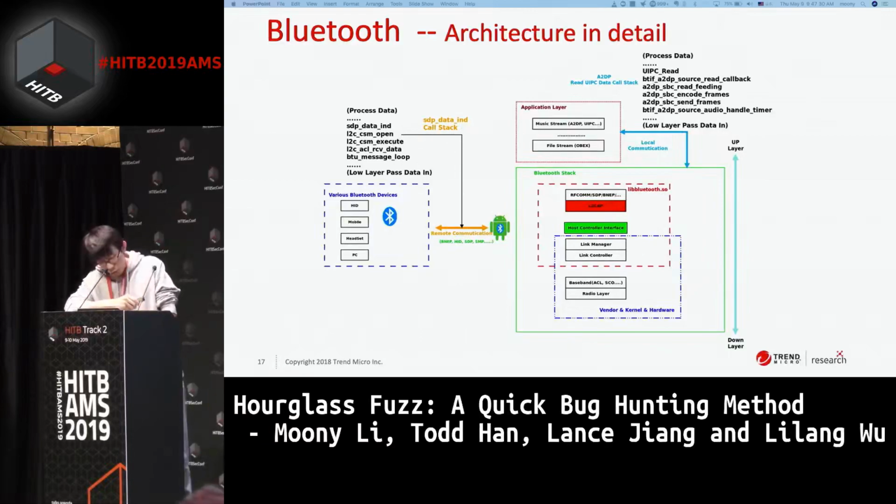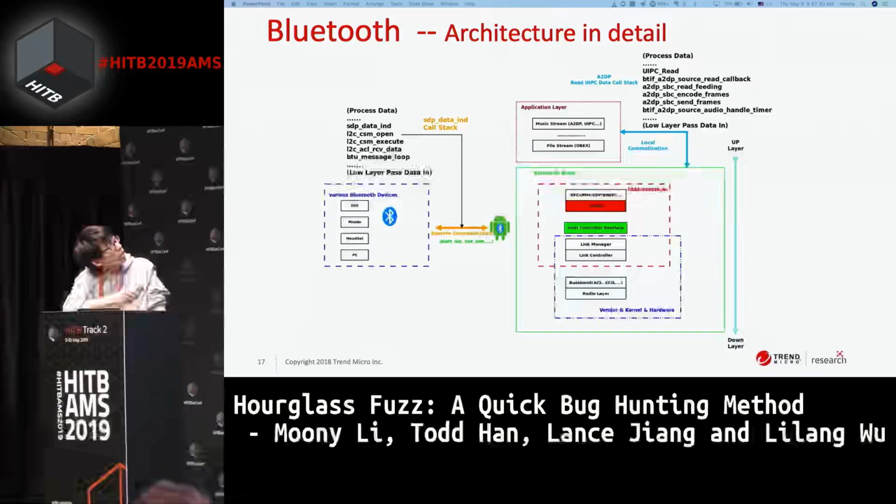And the right part shows the internals of the local structure of Bluetooth, which is the implementation of Bluetooth on Android. From up to down, we separate it into different parts. First is the application layer, and then is the Bluetooth stack.